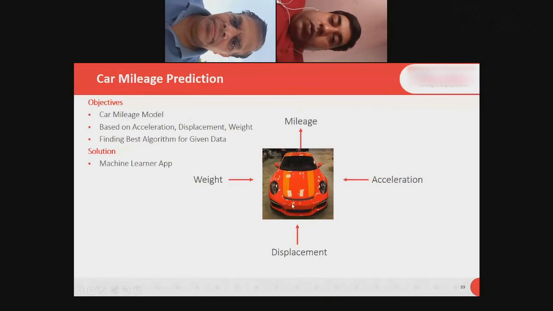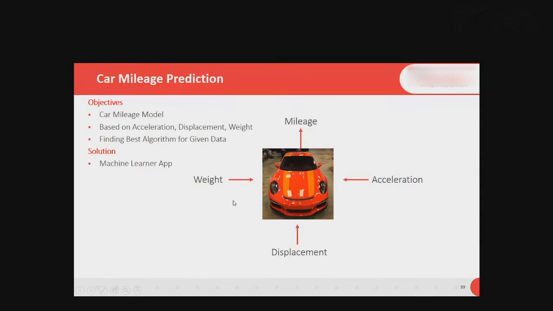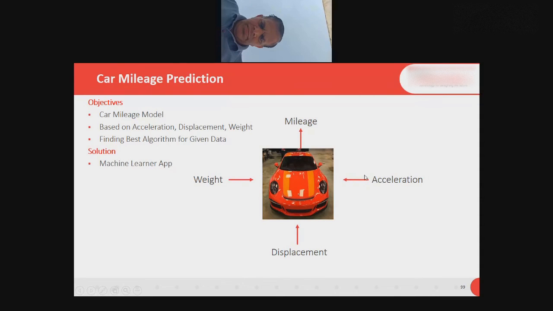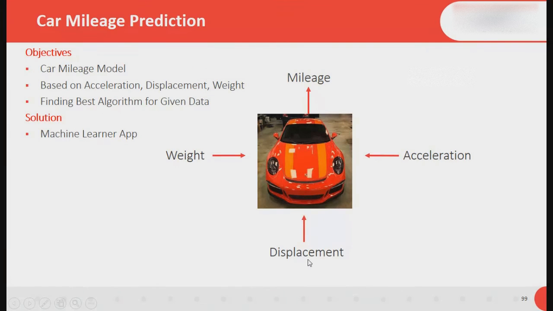I have this car. Let's say that I am giving some weight on the car and I am accelerating the car and moving my car. So I am giving some displacement to the car, and based on this data, I have to predict what will be the mileage of my car. I'm giving some weight, some displacement, some acceleration, and I am predicting what will be the mileage of my car.